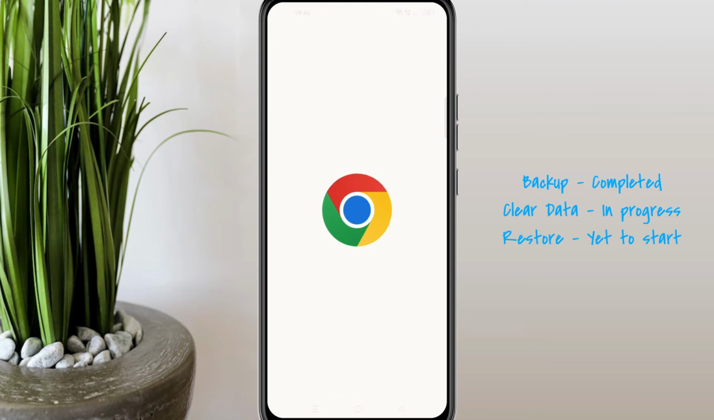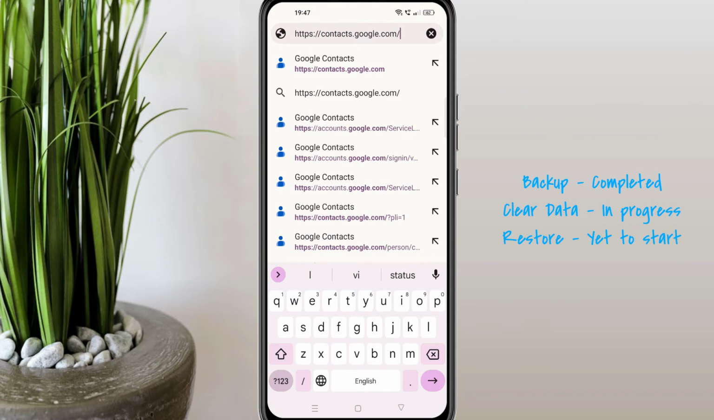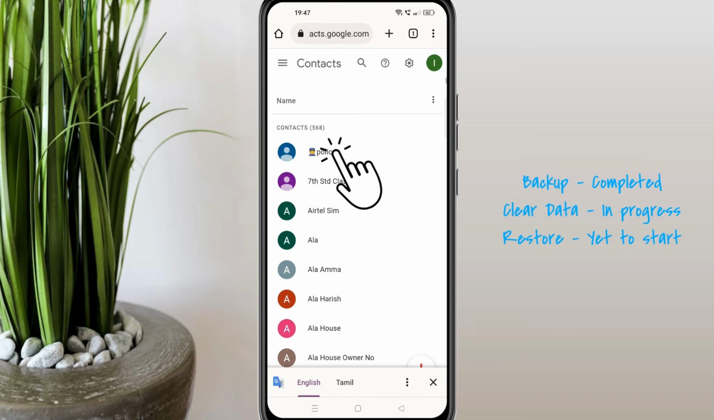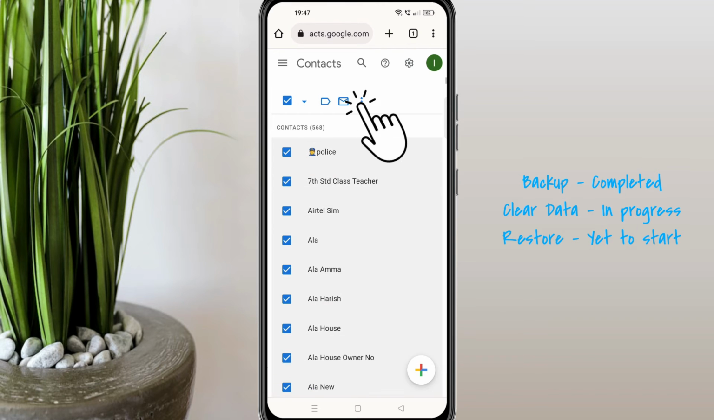Please open contacts.google.com. Select all contacts. And delete.